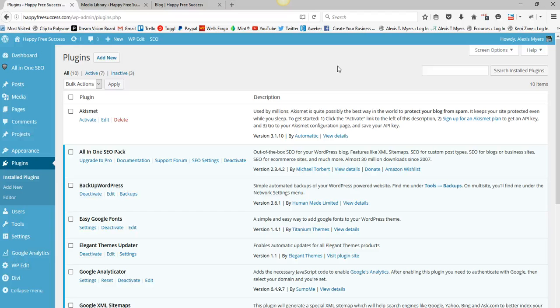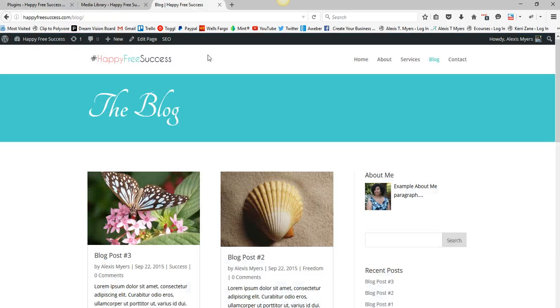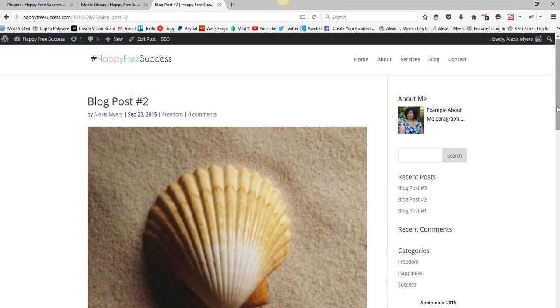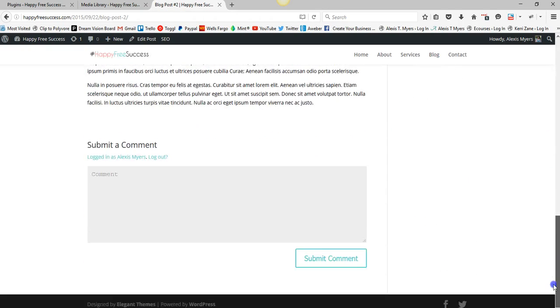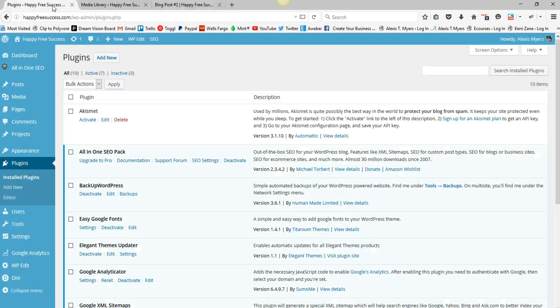Okay, so Akismet. Akismet is a plugin that blocks spam from your comments. So if you're blogging and you have readers who are leaving comments, you don't want spam in the comment section. So this plugin helps to block spam bots and other spamming people from commenting on your blog posts.